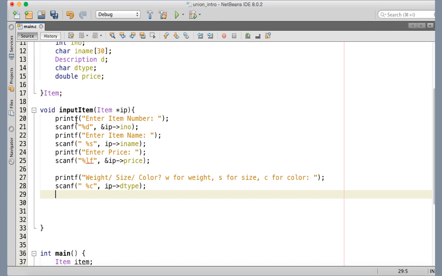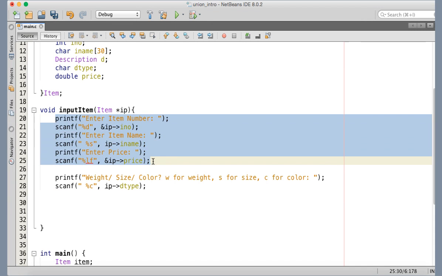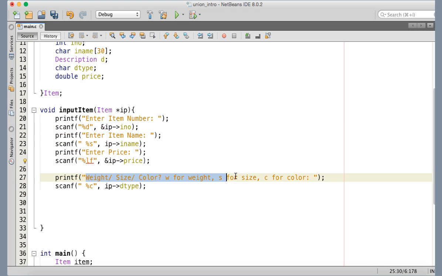Here is the input item function that's supposed to take input of a particular item from the keyboard, and you can see that I have written the printf and scanf for taking item number, item name, and price. Now while taking the size, weight, or color, we need to provide an option to the user, and I have given that, and I have introduced another character variable within the structure in order to keep track of what actually is there in this description.